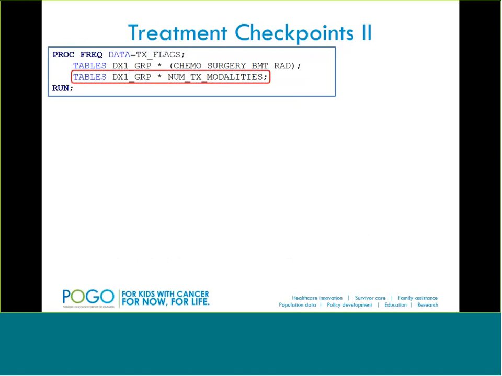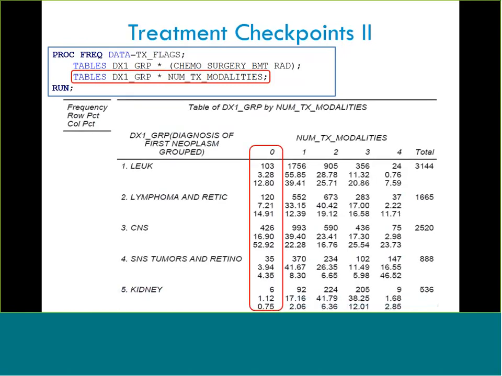And then finally, I want to do a cross-tabulation of a diagnosis group by the number of treatment modalities, because it's essential that I understand my data and how the treatment was administered. So in this example, I see that there are 17% of CNS cases which didn't receive any treatment, because that makes sense to me, because as I said, it can be an observation-only disease. But for some of the leukemias or the SNS tumors, to get absolutely no treatment at all, that's going to raise some flags to me.